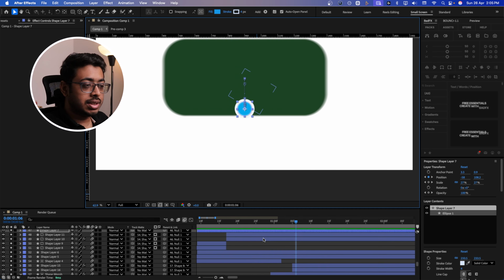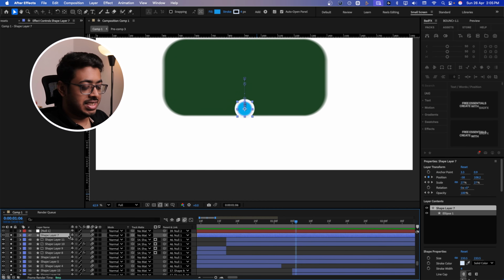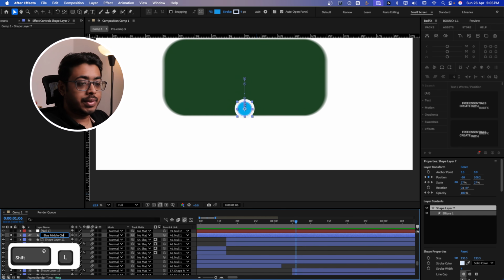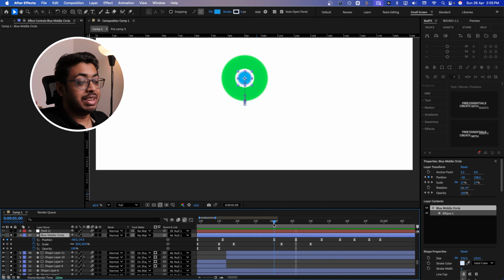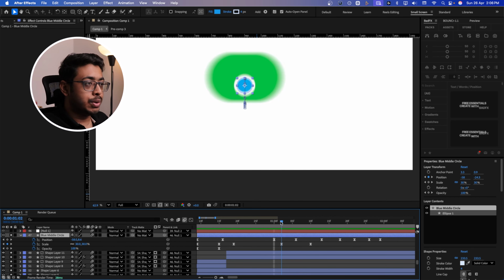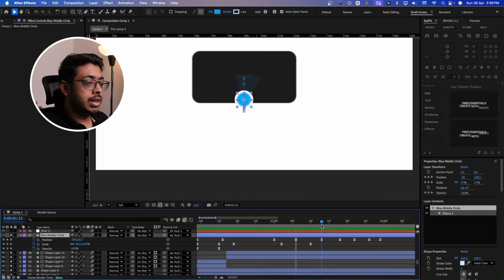So if you observe this one, you might feel it's quite difficult, but it's really not. So I will just name this layer as the blue middle circle. Okay. So for this particular layer, if I press on U, see there are multiple keyframes, but all of them are just in the position and the scale. The reason being, after this point, we have to make a nice bouncing animation. So firstly, it will go down. See, it will come to this point. Okay. Then again, it will come up. It will come up at the exact same point. When this big square, right, it becomes small. See, like this.